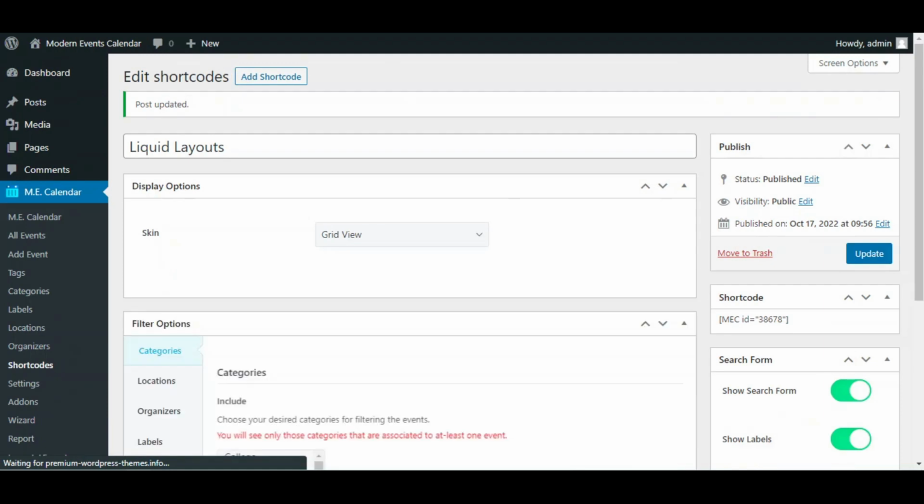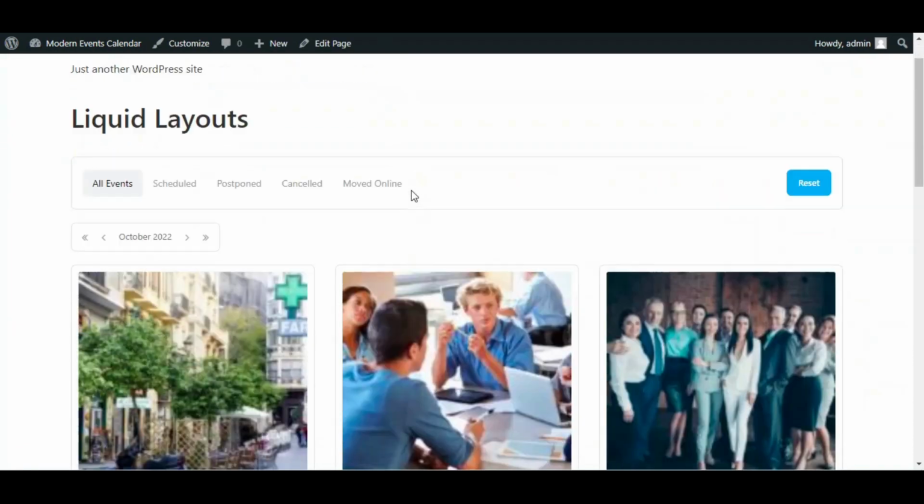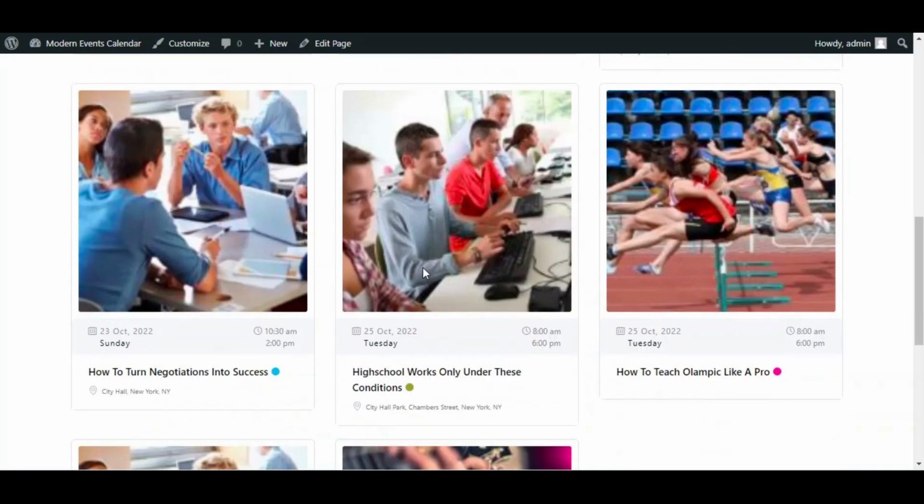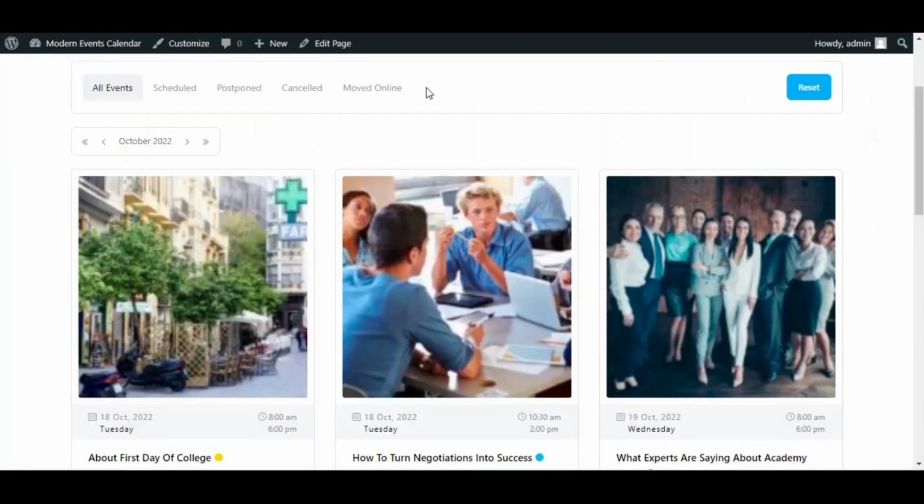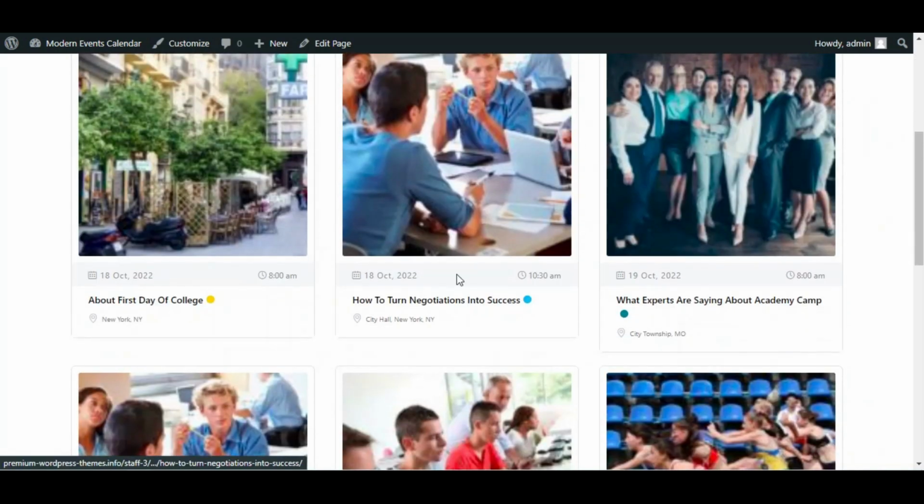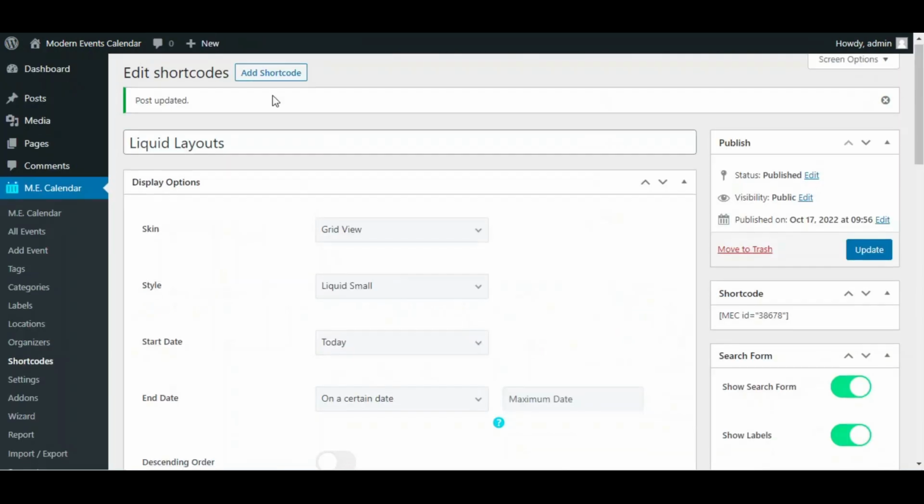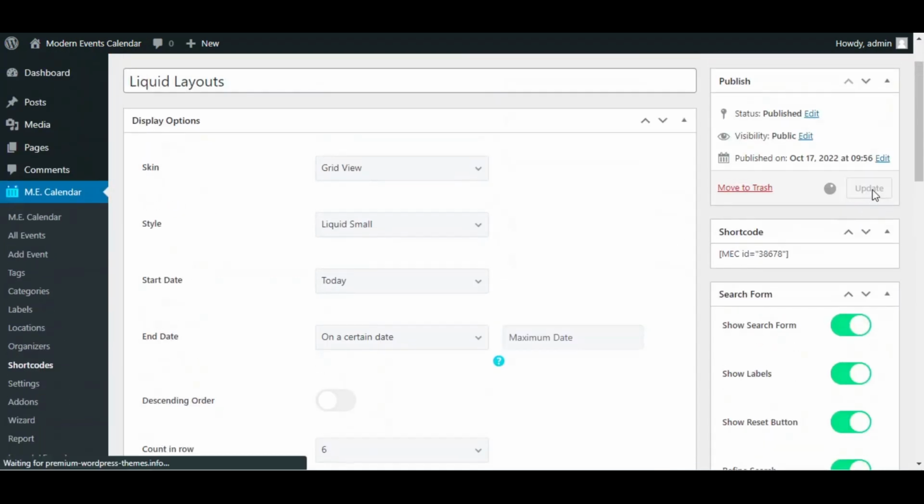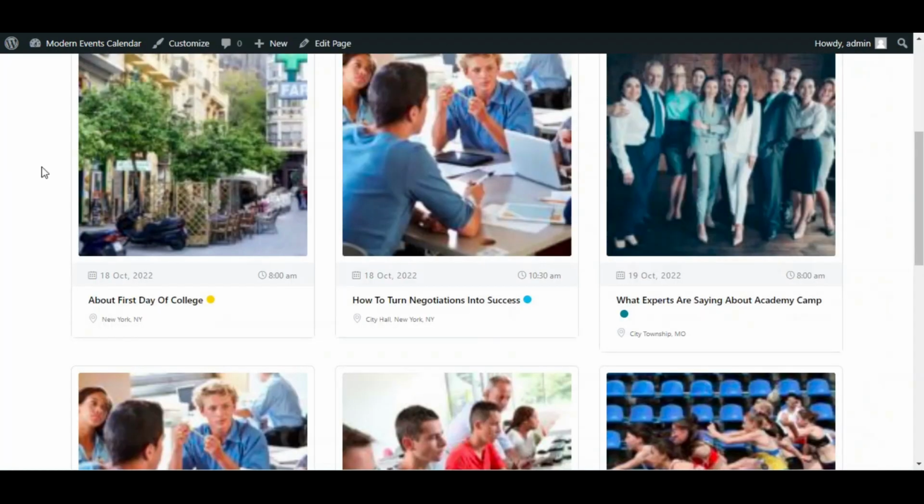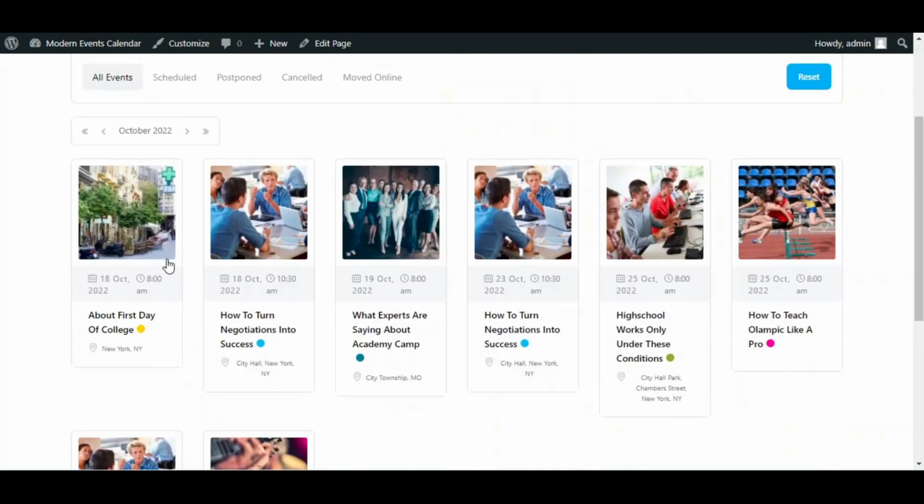Now, let's see how this Liquid Medium looks on the grid view. As you can see, everything is a little bit smaller, so you can show more events on each row, for example, maybe four. And now let's see Liquid Small and Minimal. As you can see, everything is also a bit smaller. So in this style, you could actually display more events on each row. I'm going to change the number of displayed events to 5, or maybe 6, and see how it looks. As you can see, with less details and smaller fonts and days, you can display more events on your calendar page using this style, Liquid Minimal.